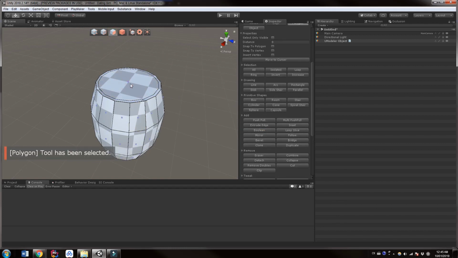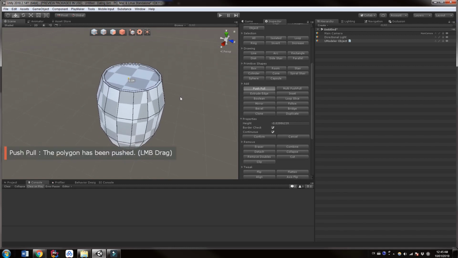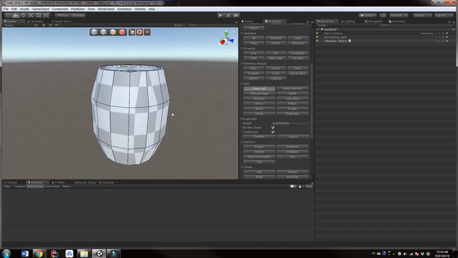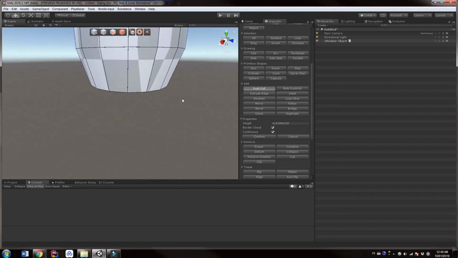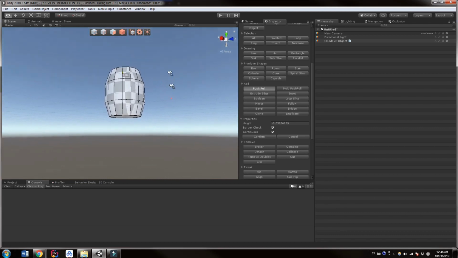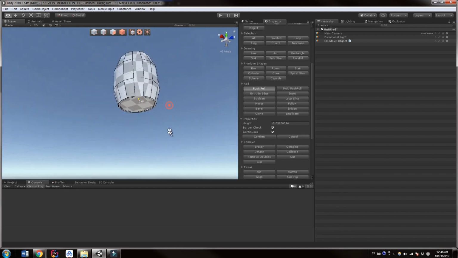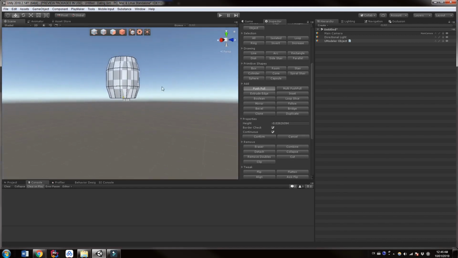Then I want to grab this face and then choose push-pull. Push-pull is going to allow me to push or pull this in quite easily. So I've got about 0.4 there, so why don't we have a look at the bottom. Let's hit F here just to look easier. Okay, so let's grab the bottom. We'll move it in about 0.4 as well. And now we sort of have a uniform shape.